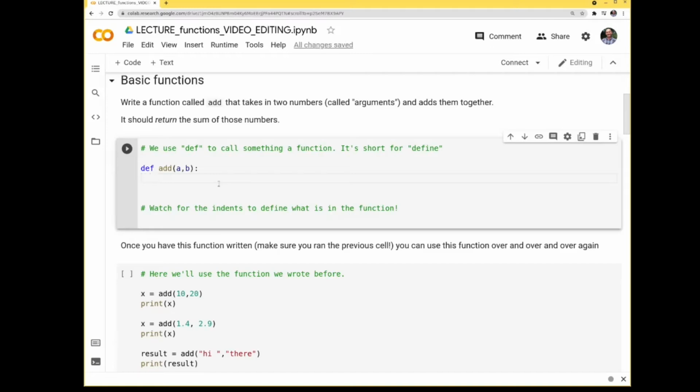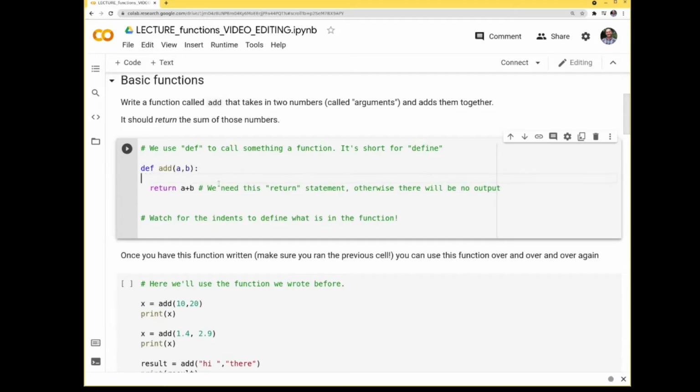And what I will do is I'm going to just return A plus B. Later on, we'll see that I could assign this to a variable and return that variable if I want, but I'm just going to do it in 1 step. And right here, I'm just going to remind ourselves we need this return statement. Otherwise, there will be no output. So we need that return statement, and then we have everything indented. If I have a new line, that line should have at least a couple of spaces in it as well. And Colab usually adds those for us.